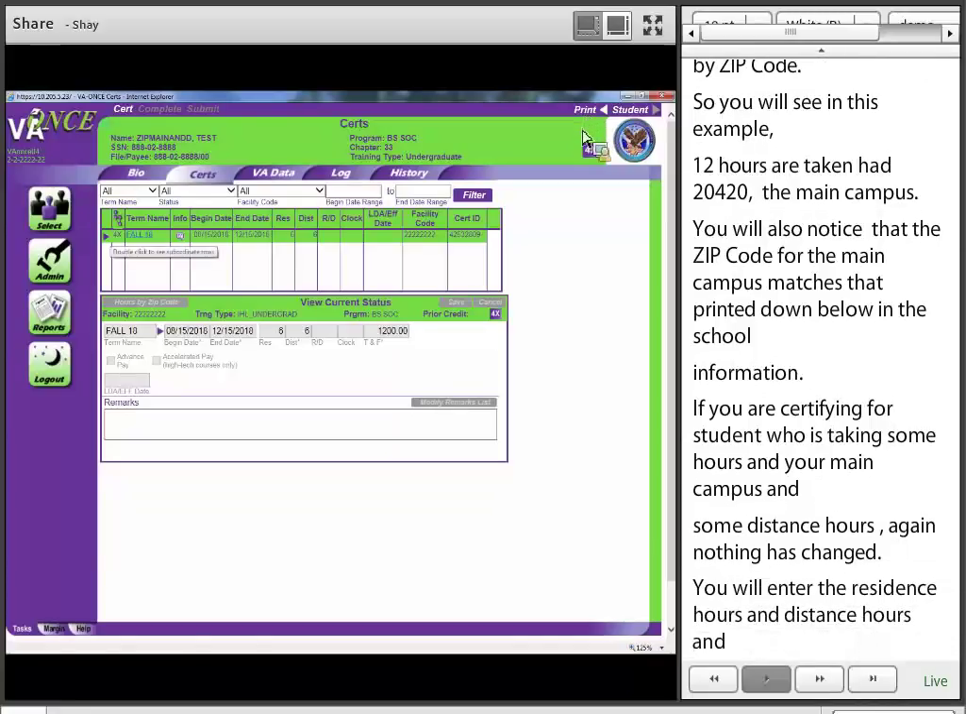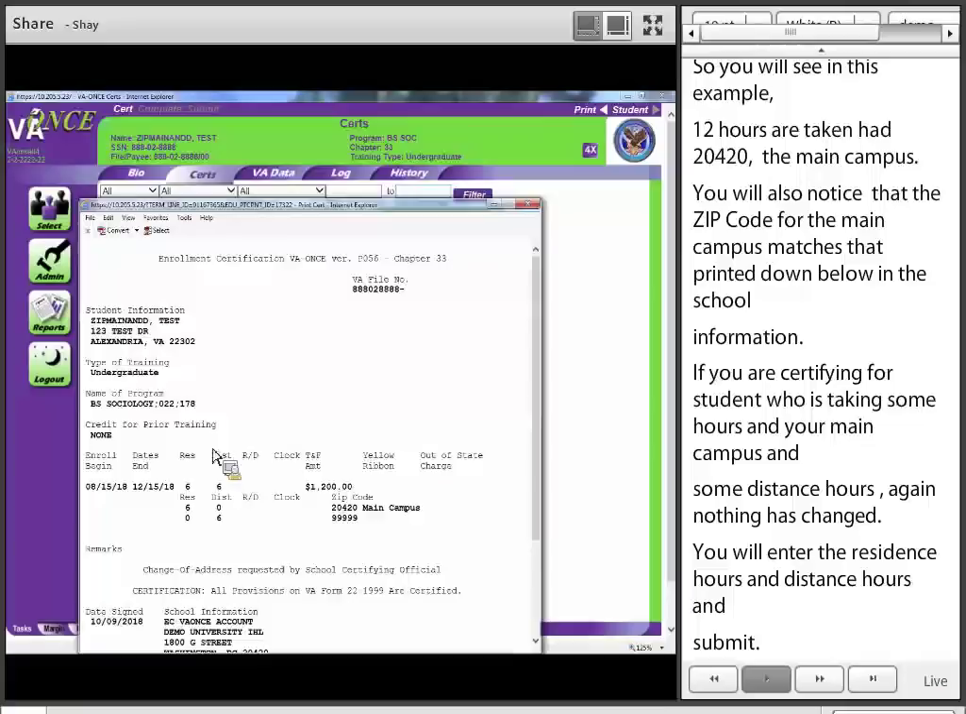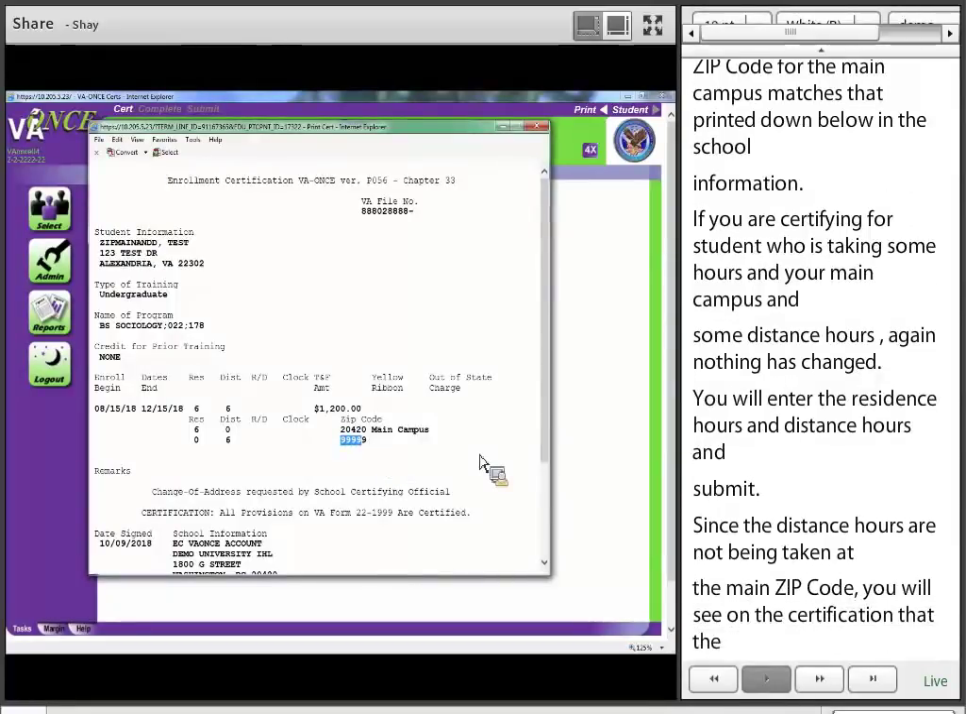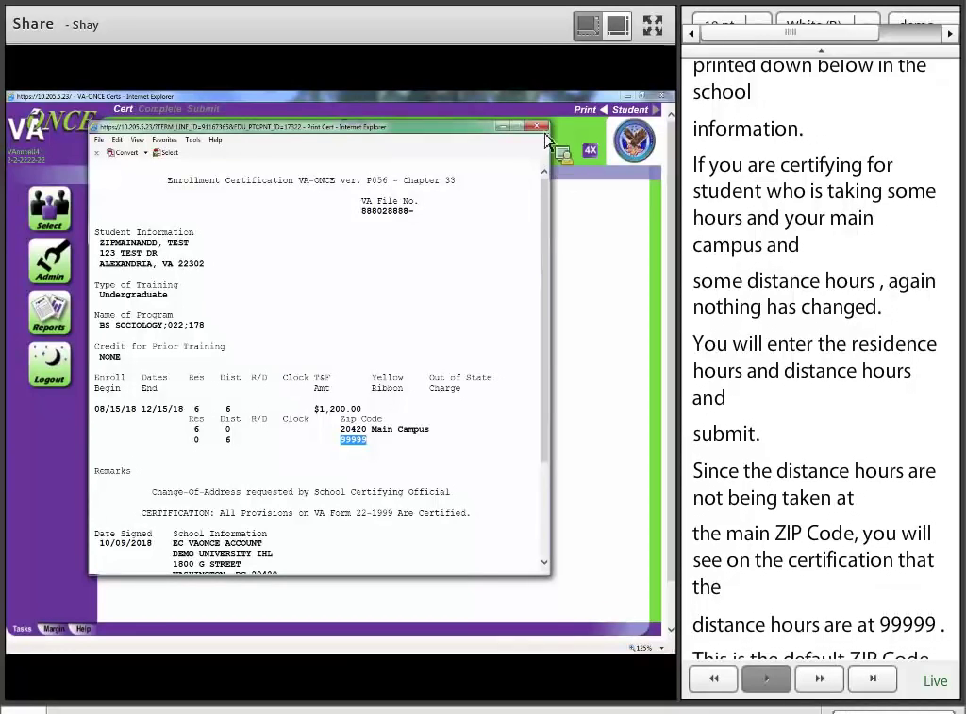Since the distance hours are not being taken at the main zip code, you'll see on the certification that the distance hours are at 99999. This is the default zip code for all distance hours and classes taken overseas.